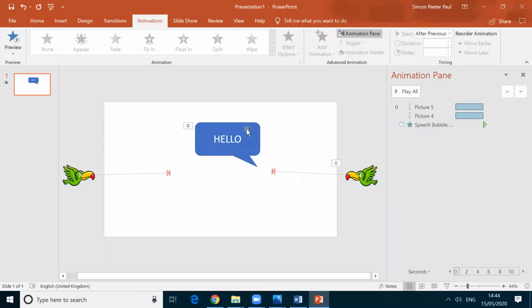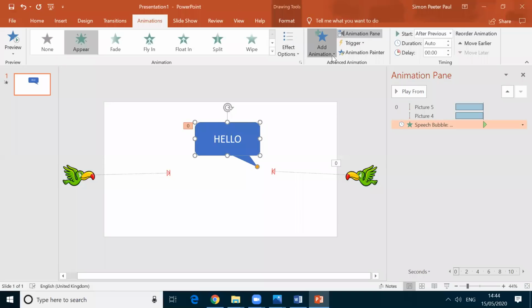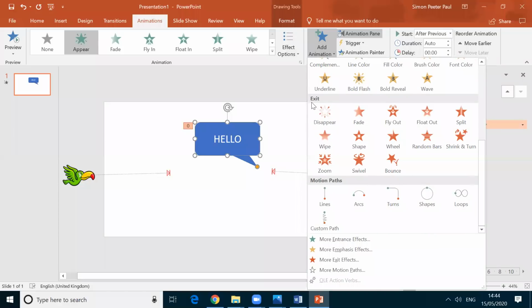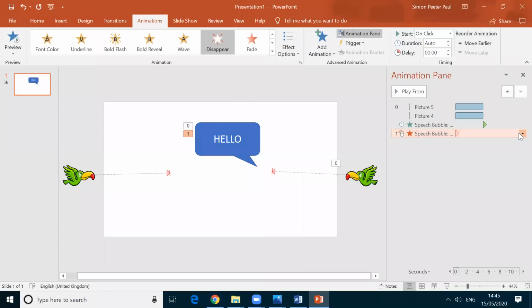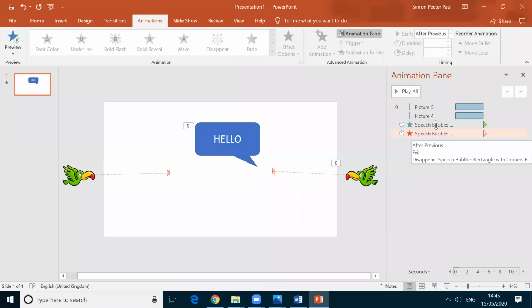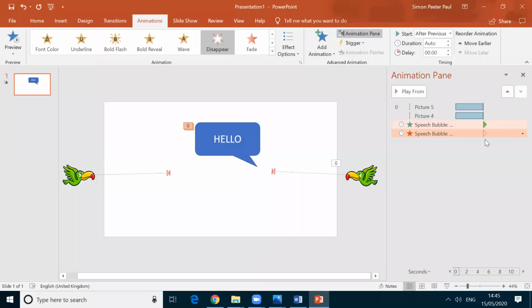To make this one disappear, click here, go for add animation, and then here there is no disappear. I am scrolling down. In the exit, there is an option disappear. I click disappear. Now it has to start after previous. Okay, let me play from first. See here, nothing has happened because it appears and disappears. Both things are happening at the same time.